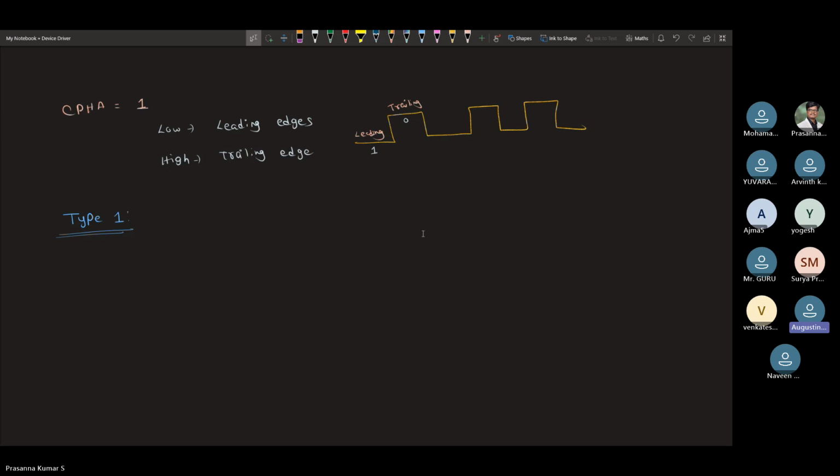It depends on the leading edge whether you use the pulse as the on state or the off state. It's not always that the high pulses are on and low pulses are off. You can actually change this, with high pulses as off and low pulses as on, depending on this clock phase.